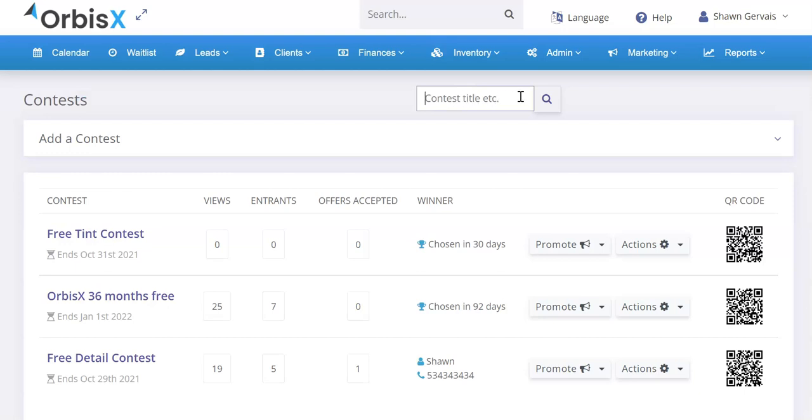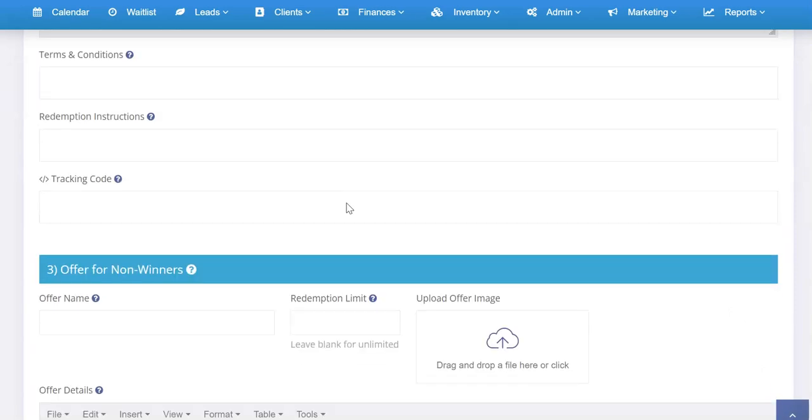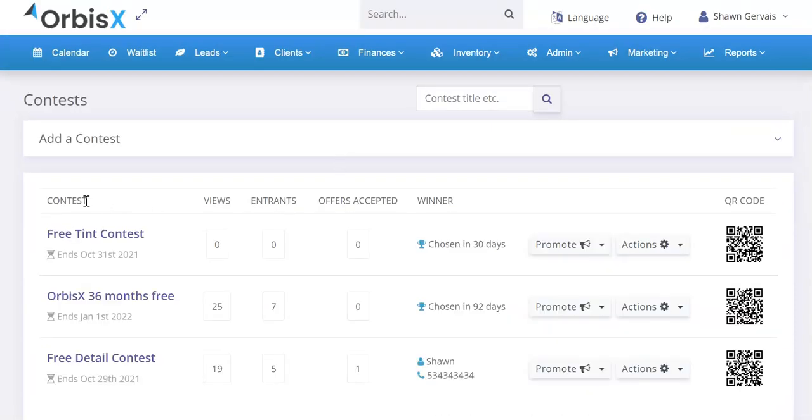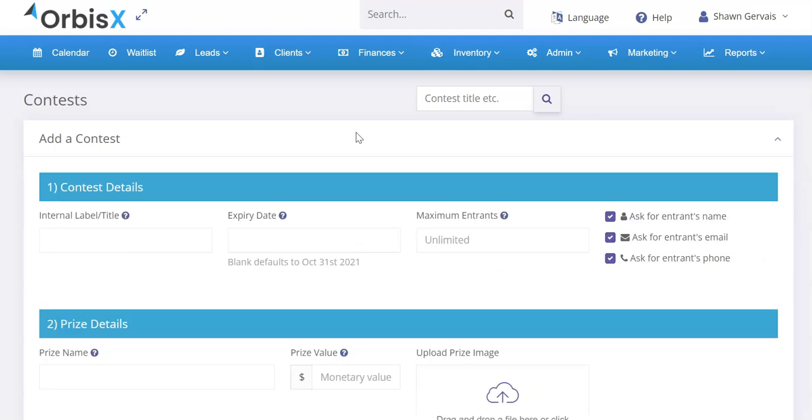You can search for contests, which makes sense if you have a huge list and you need to filter them down. And you can add a contest by clicking this and then filling in this information here. And then you can also manage your existing contests and see statistics and everything for contests that are running. So, to start with, we have Add Contest.